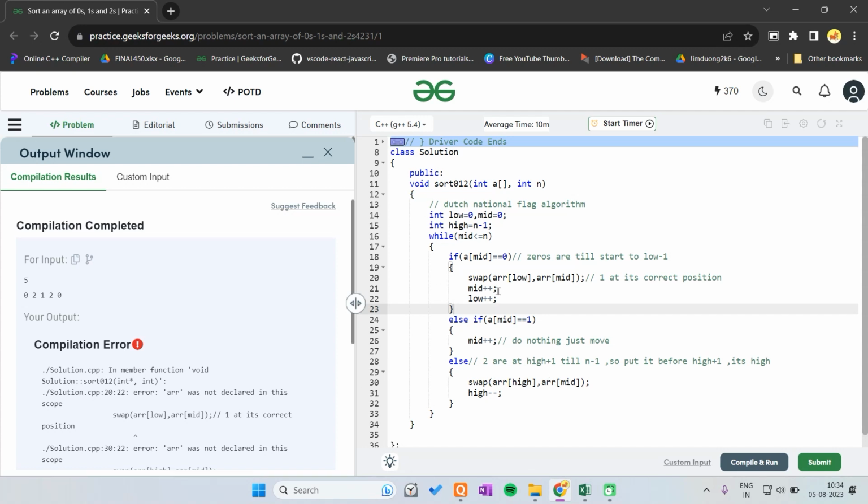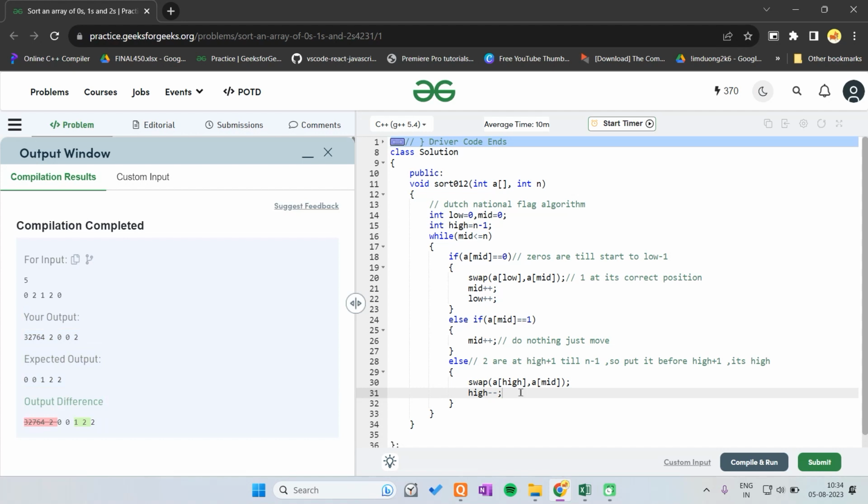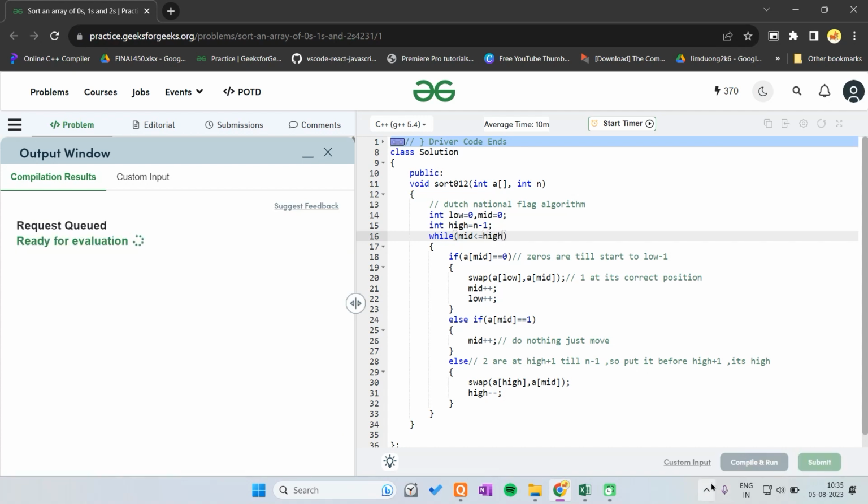It says ARR is not declared. There is some error. Where is the error? But wait a minute, where do we have to sort? We have to sort till n or till high? Because from high plus 1 the array is already sorted, you don't have to do anything. So you have to go from mid to high, not mid to end.